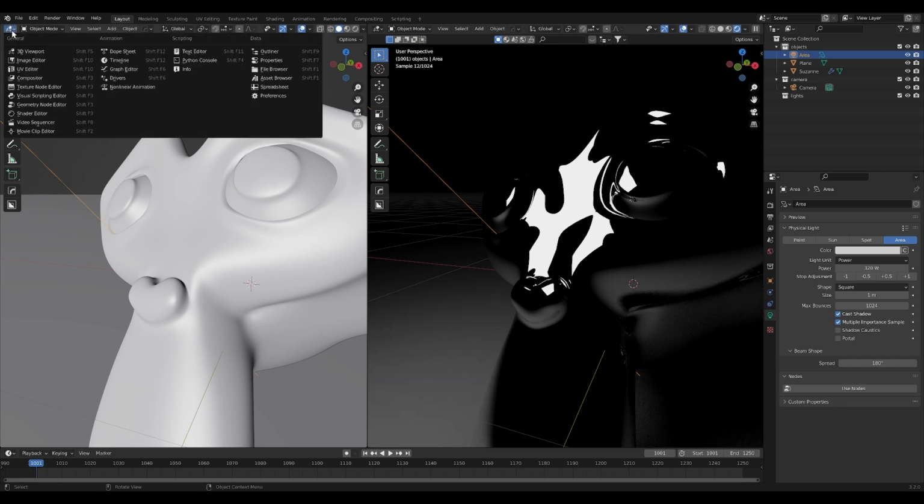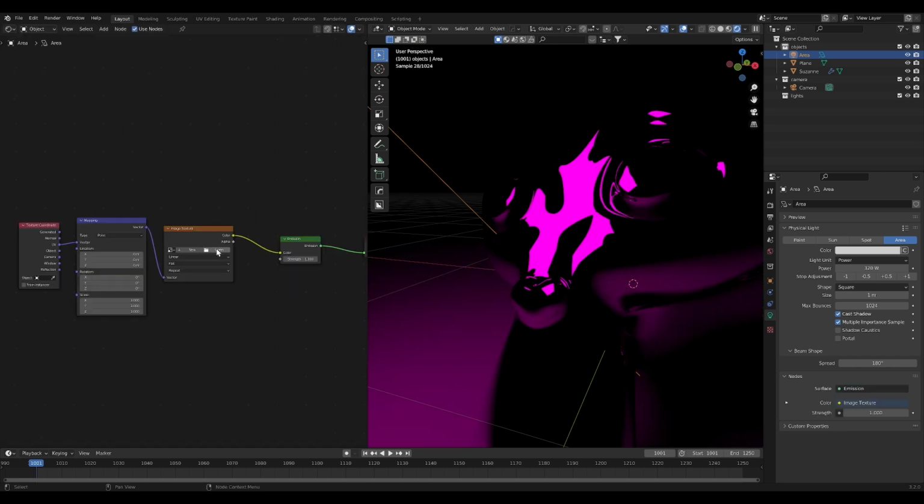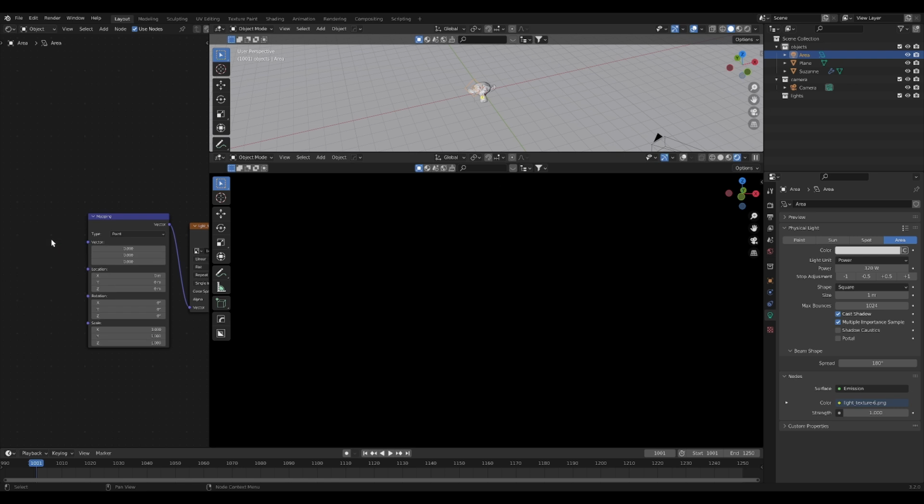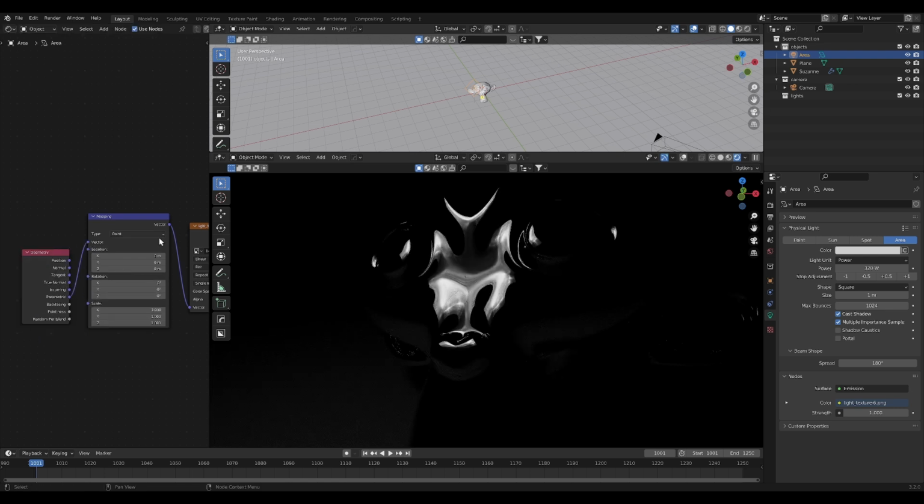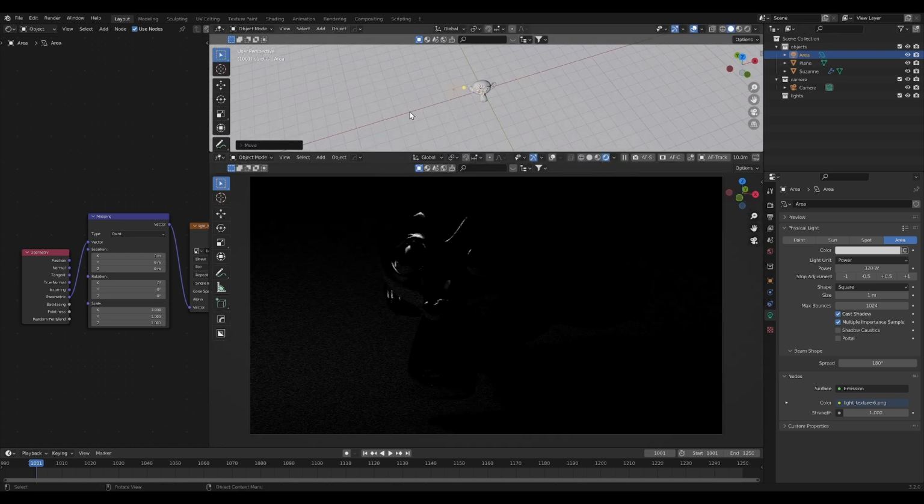So we'll split our view here, change it to the shader editor, and add in a texture setup. Import your amazing new texture. Now delete the texture coordinate node, add in a geometry node, and use the parametric output and plug that into the vector. And it's actually taking on the form of our texture.